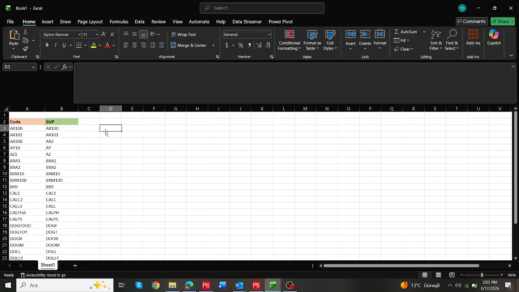Let's dive into the Excel. If we take reference of the first data, we need to find all possible prefixes, which are A, AX, AX1, AX10, AX100. So these are all the possible prefixes for the first data, and we need to write it dynamically.